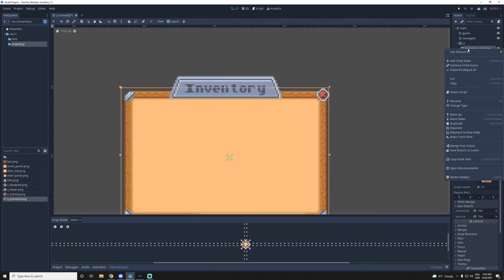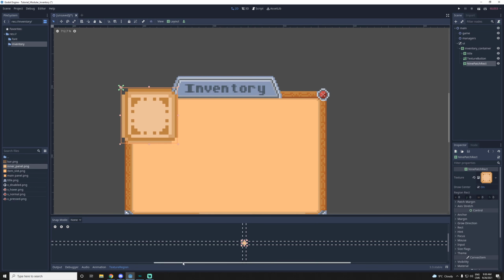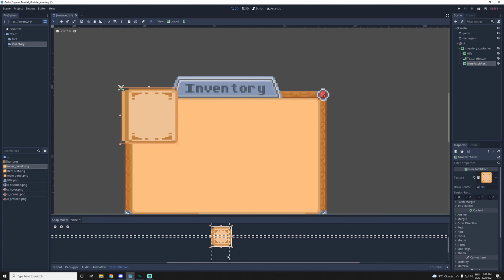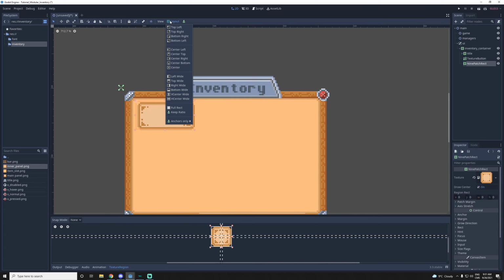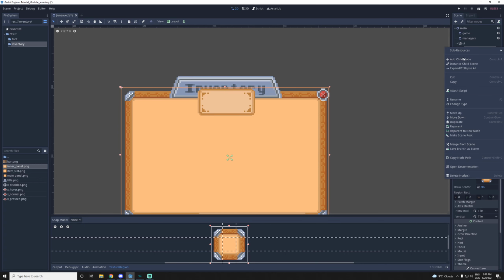Inside my inventory container, I'm going to add another 9-patch rect, and I'm going to add the inner panel there. I'm going to do the same again with the dotted line, move them so they cover all the corners. Then I can resize that. This one, I'm going to make it align center top. Now here, I don't want the inventory module to be directly inside the inventory container.